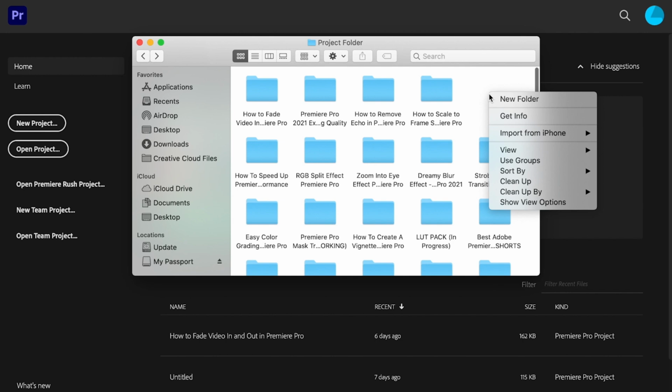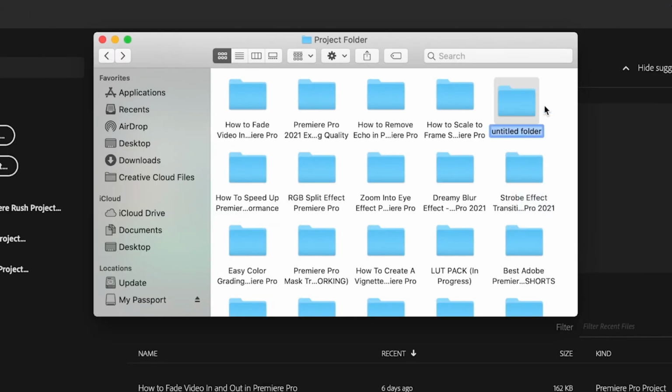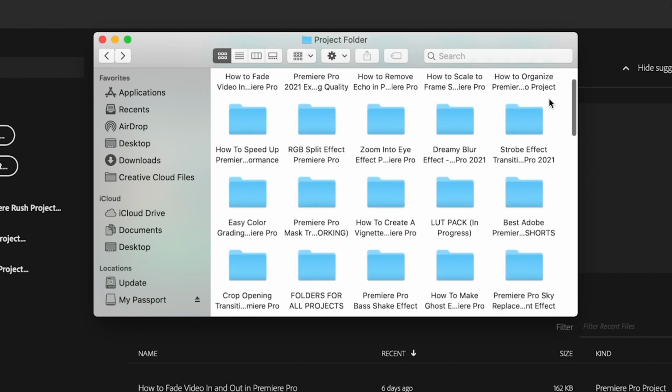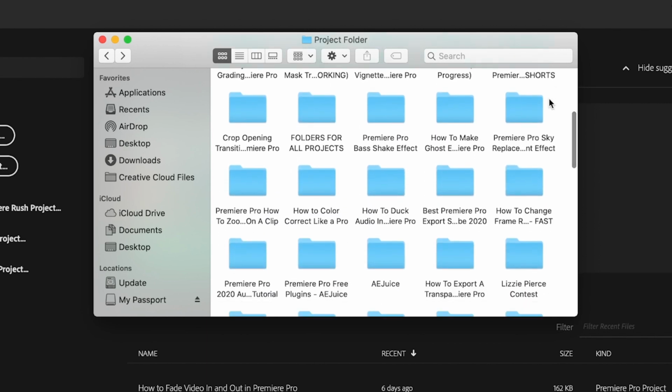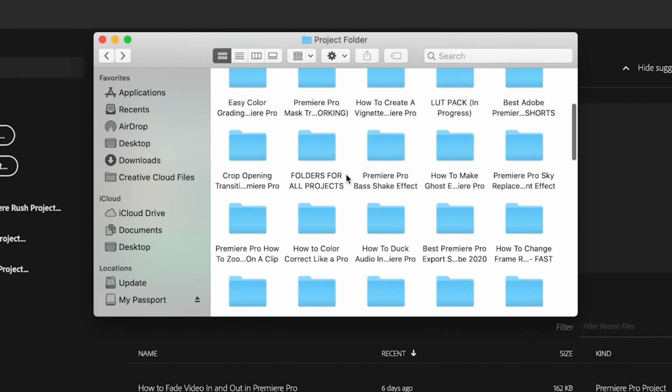Probably one of the most important things when it comes to editing video is organization. Organization is going to speed up your workflow significantly because you're able to find the things that you're looking for easily. So typically what I'll do is I'll go inside of my external hard drive and create a new folder, and I'm going to title that folder whatever the name of my project is going to be. Then inside of my external hard drive, I have a folder that I use for every single project, and I'll name it folders for all projects.